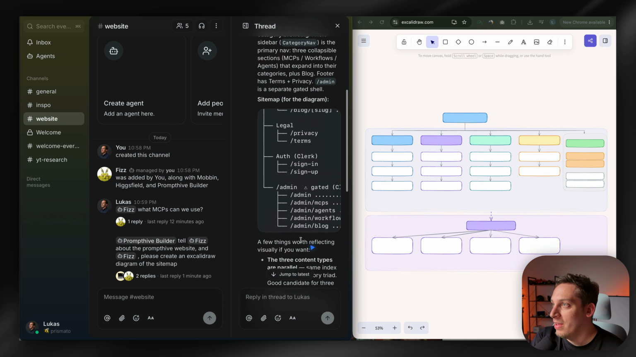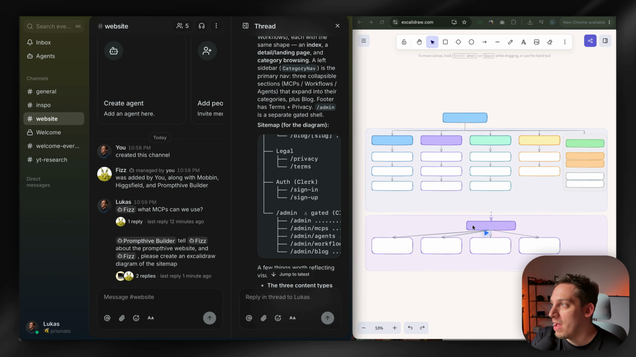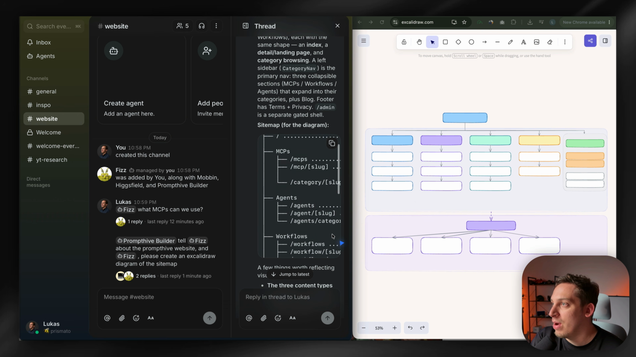Also, we have the description over here. I'm imagining that this is the admin panel down here. And then these are all of the different other branches over here.